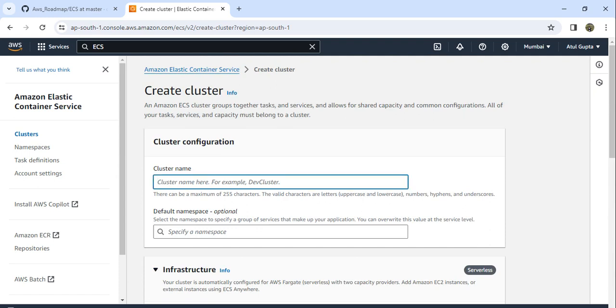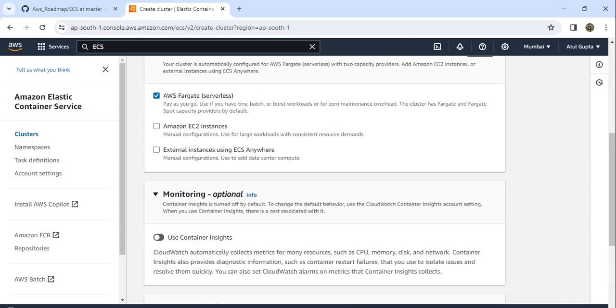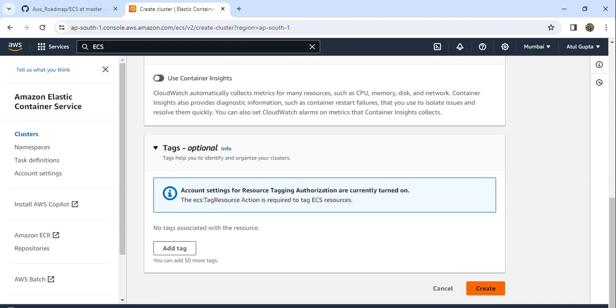So let me write it as a demo. Okay, we are just using AWS Fargate, and let me quickly create.